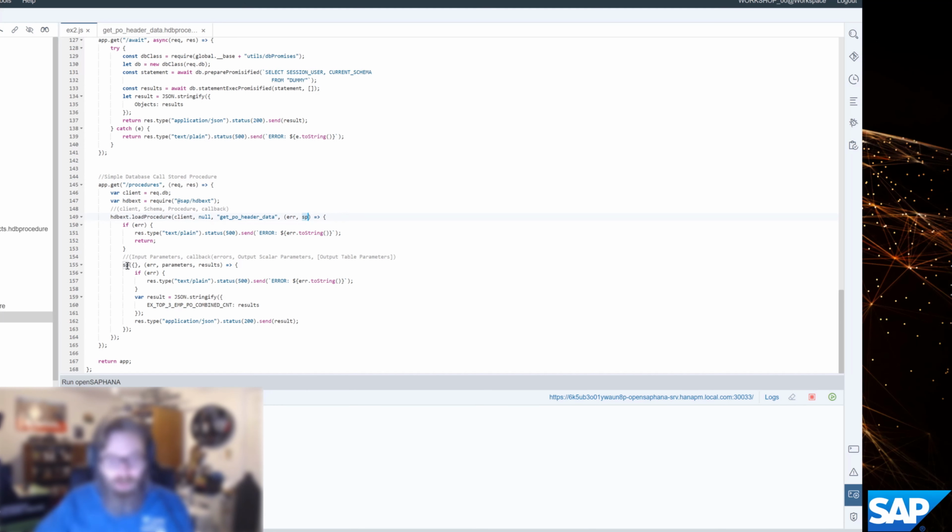If not, then we want to call the stored procedure. What we have coming in here is a JSON array of the input parameters. In this case, there are no input parameters, so we have the empty brackets here to denote that. But even if you don't have input parameters, you have to send in that empty bracket. Then we have a callback here, and in this callback, we're going to receive first any errors, second any output scalar parameters, and third, any output table parameters.